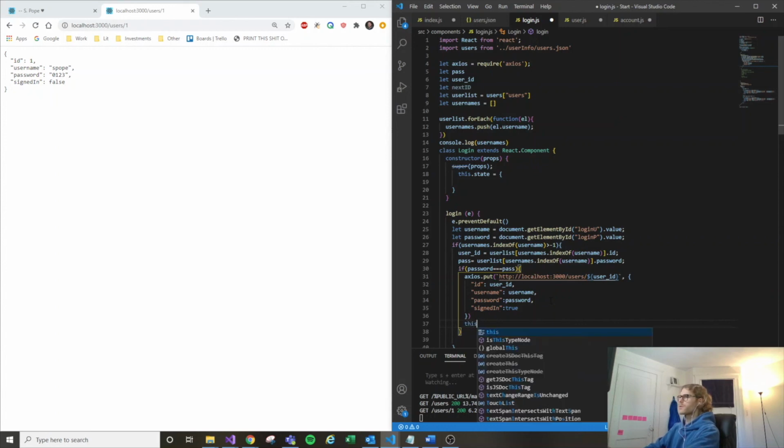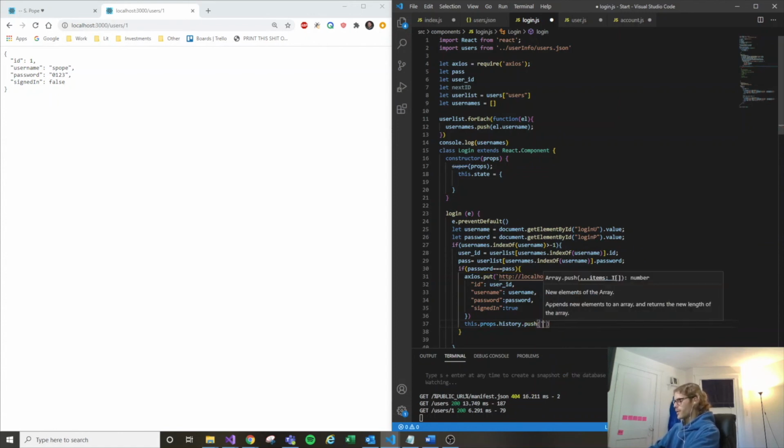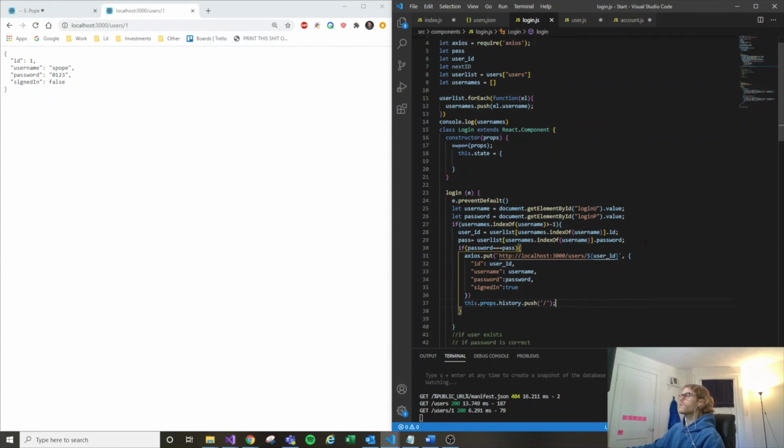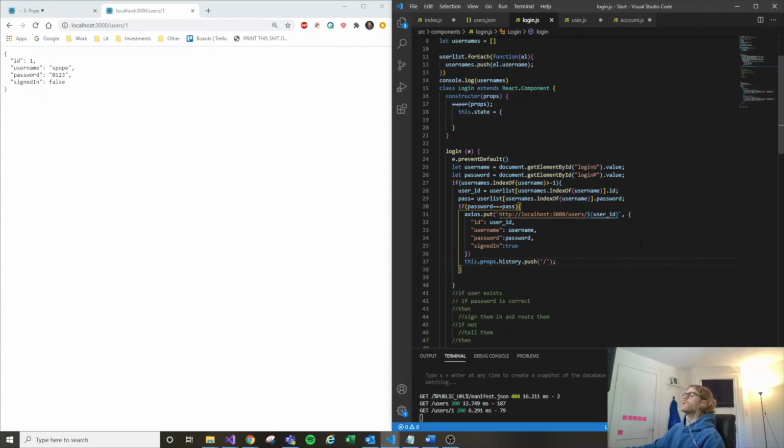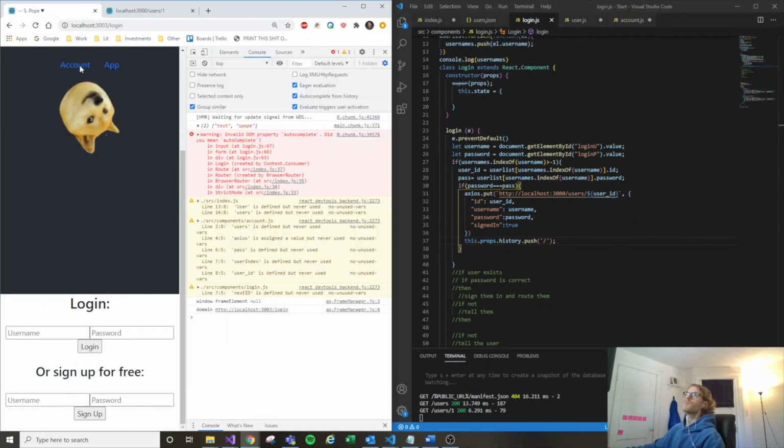We're going to say this.props.history.push, and we're just going to push them to the index page. Great. Now, I believe we should be all set to test this out.